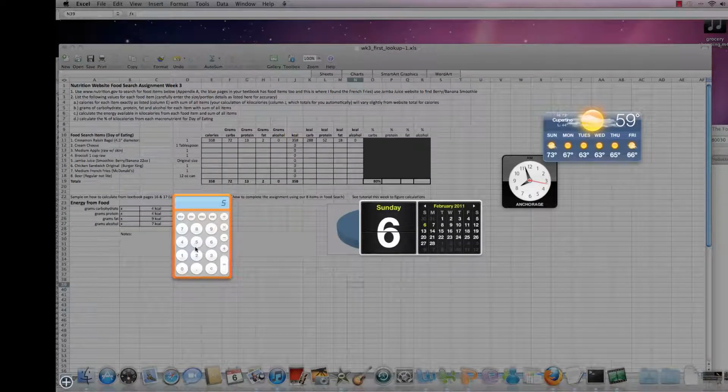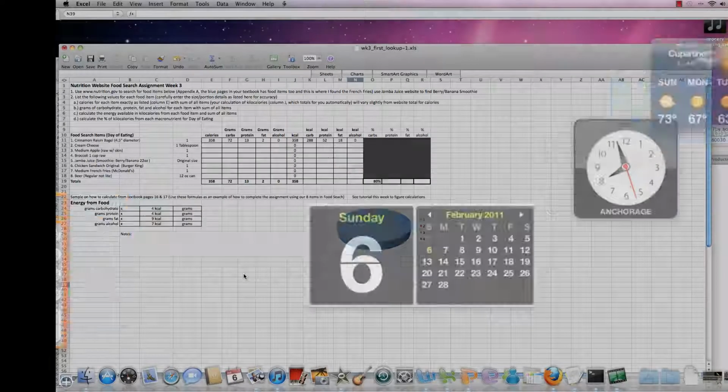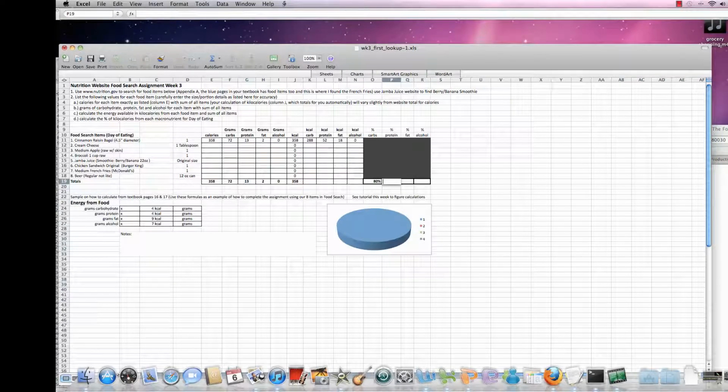We have 52 kilocalories of protein, and we're going to divide it by the grand total, 358, and we have 14%. So go in here and put 0.14 and it'll automatically make a percent for you. And you can see the pie chart starting to fill out.